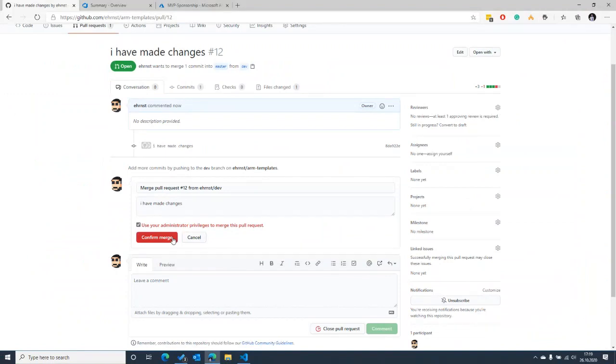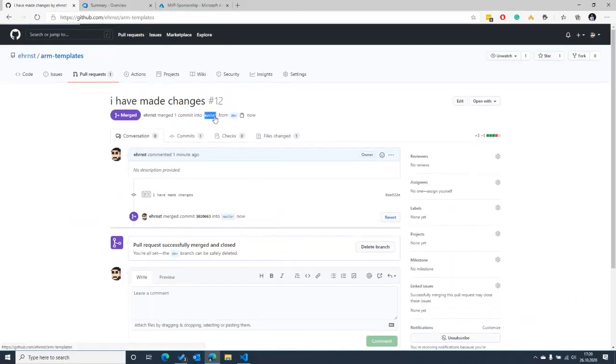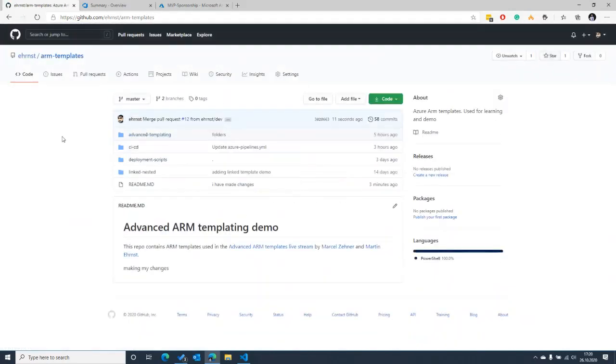So the master branch is protected: you cannot add changes directly to the master branch, and when you make changes, someone else needs to review the code. Once I confirm this, I can merge these together, and then the master will have the changes from the dev branch.